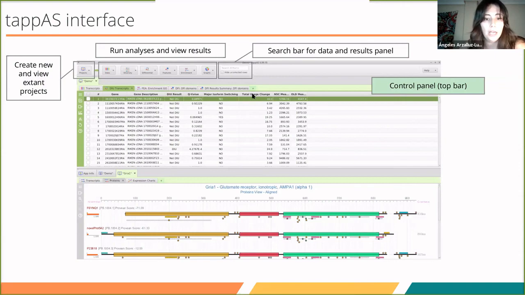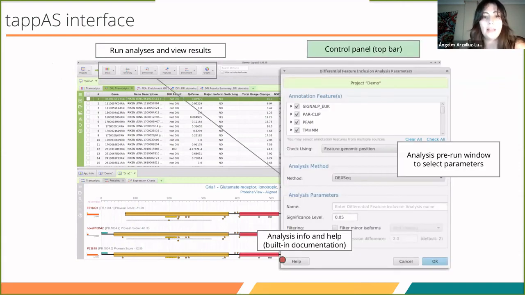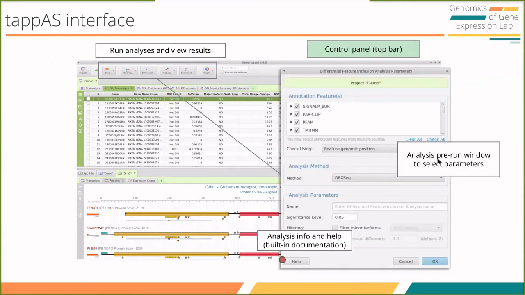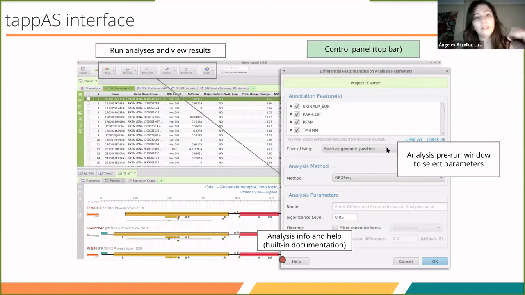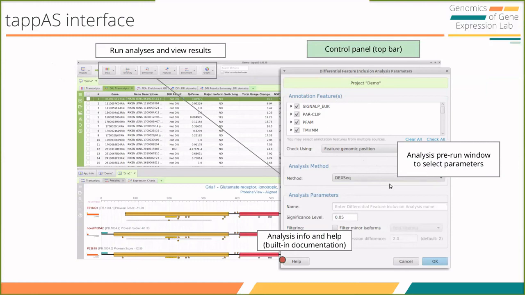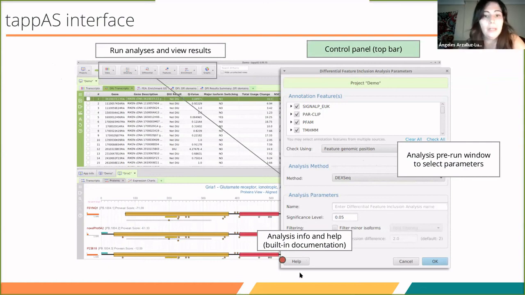If you click on the option to run an analysis, this type of analysis parameter window will pop up. In it, there will be analysis-specific options to set parameters, select functional categories to analyze, or provide a name to store the analysis results. In addition, each analysis window has its own help button, and I really encourage you to click on it and find more information about the analysis and its parameters.